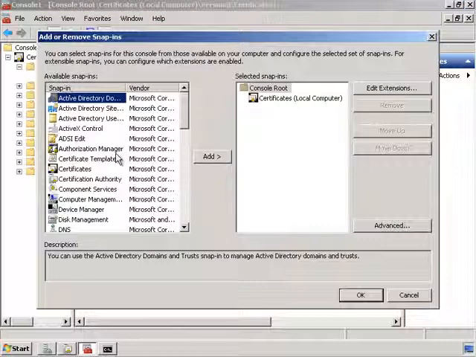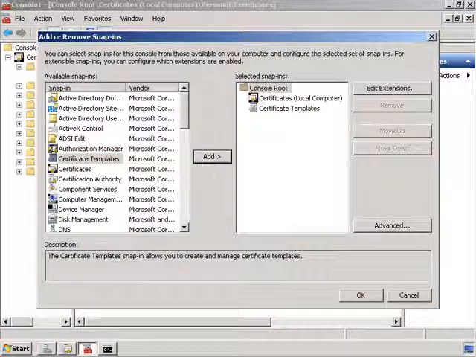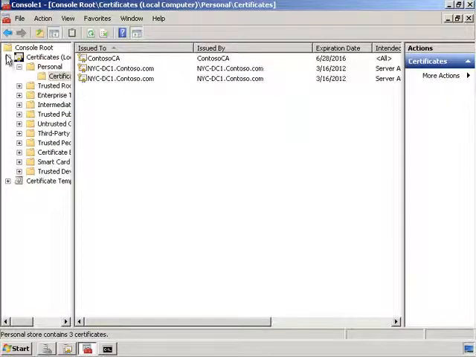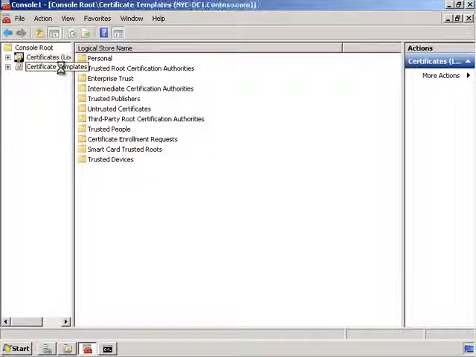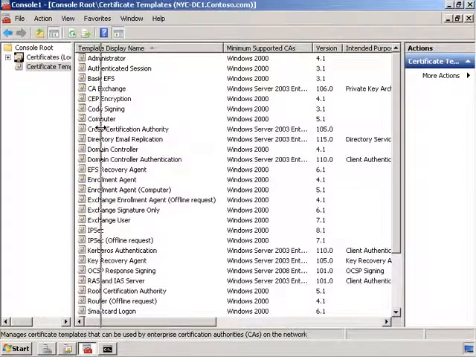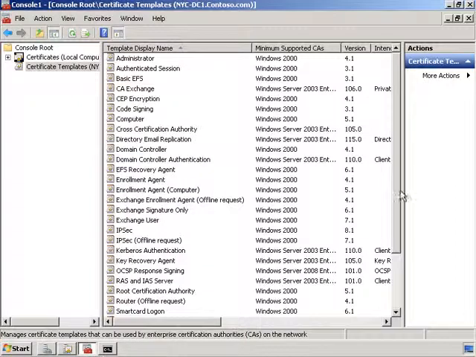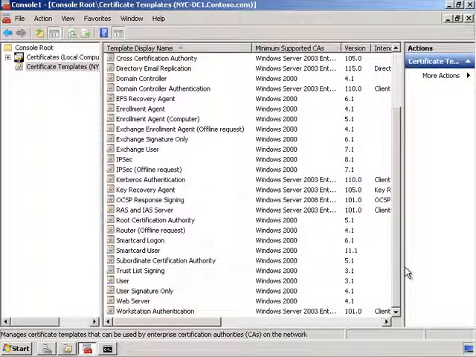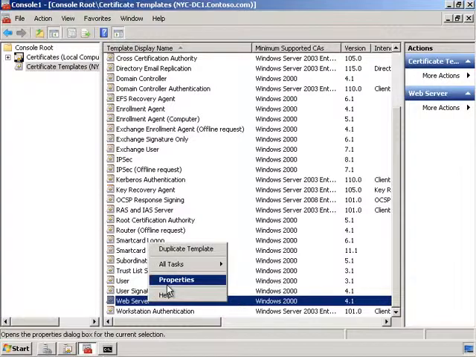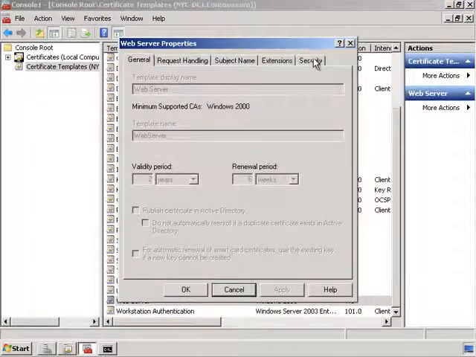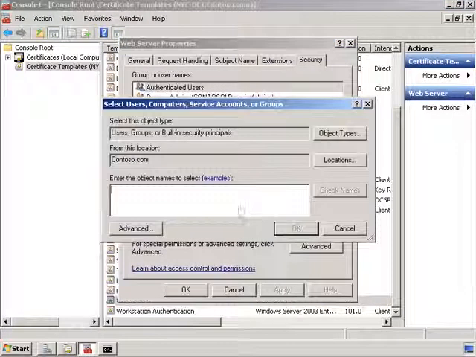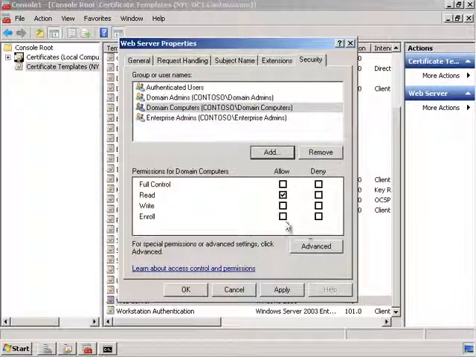From there we'll add/remove snap-ins. We'll click on certificate templates. Okay, let's just clean up our window a little. We'll click on certificate templates, and we'll scroll down to web server. We'll go into the properties and under security we're going to add the domain computers and hit OK. From there we'll give them the read and enroll permissions.